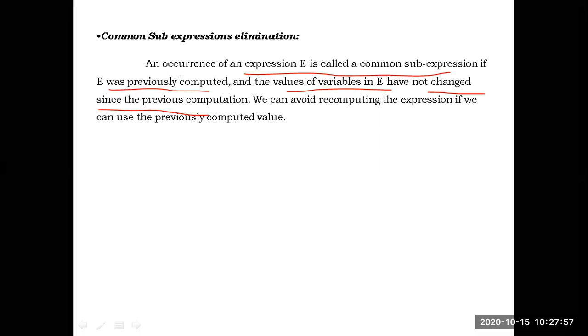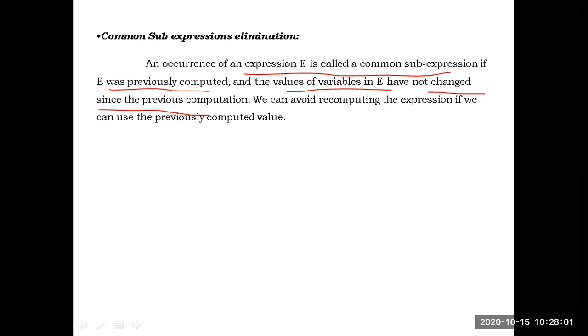Okay, we can avoid recomputing that sub expression if we use the result of the previously computed value. We can avoid computing that expression if we can use the previously computed value. When there is such a common sub expression, instead of recomputing, we can replace them with the result of the previous one.